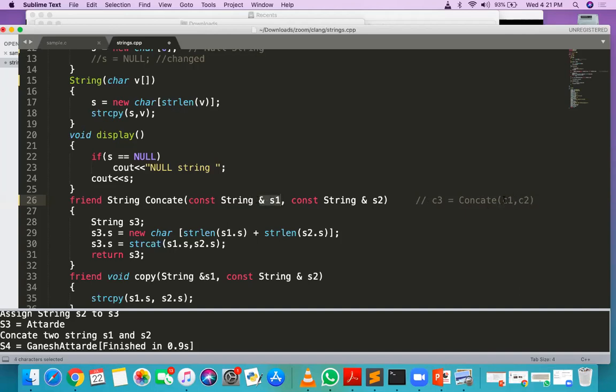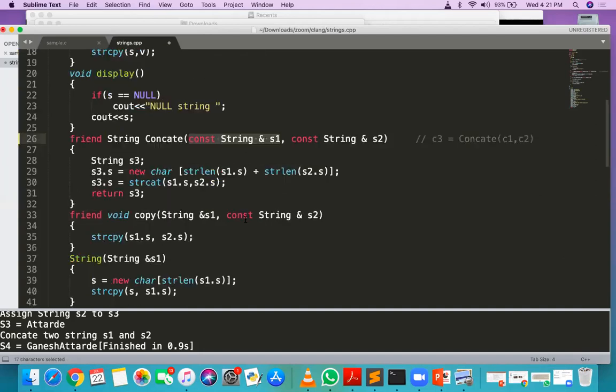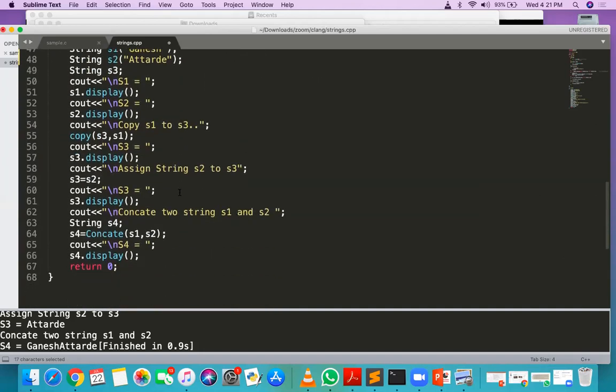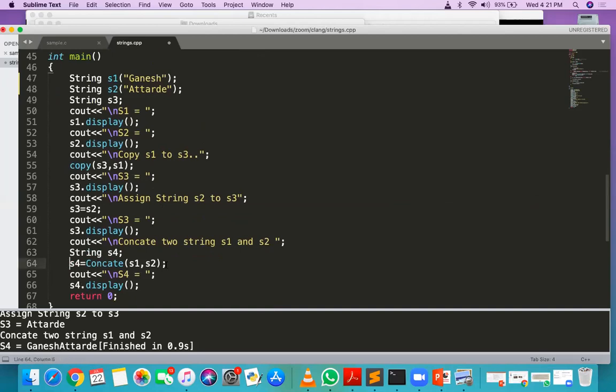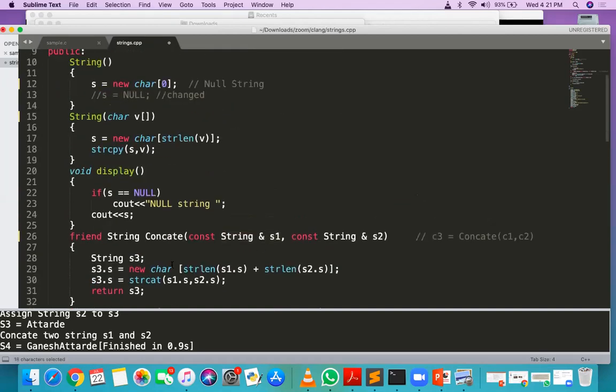Got it? Yes? I understood concat with S1 and C1, but where are S1 and S2? It should be on the top, right, sir? Where is S1, string 1? It is an argument. Actually, I have called it afterwards. Okay. Because we are defining here, we are not using it yet.